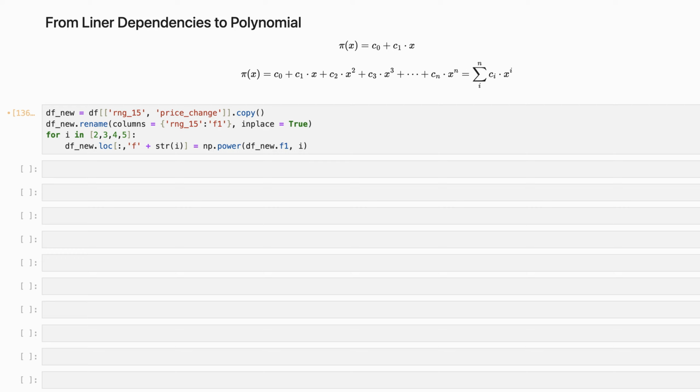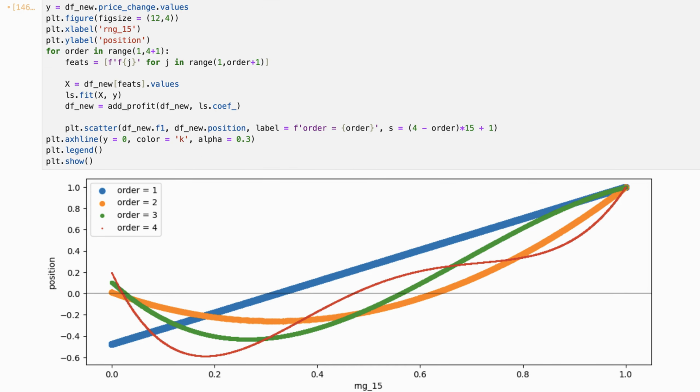First we create a new data frame. We keep only one original feature, range 15, along with the target. We then rename this feature to f1. Next we generate additional features by taking different powers of f1, squares, cubes and so on. We name them f2, f3 and so on. By now you are probably starting to see how this works.